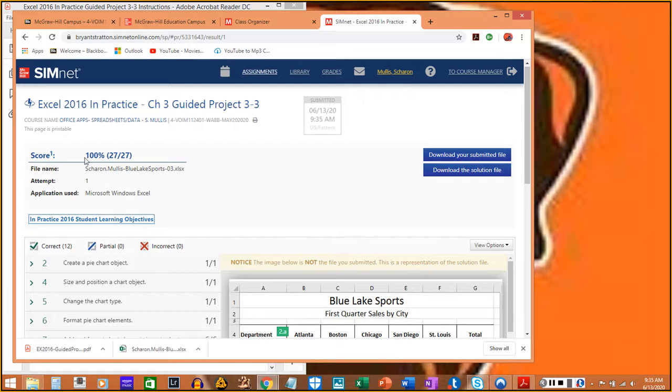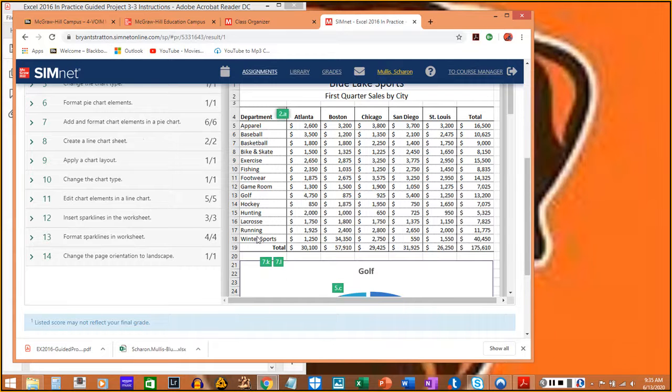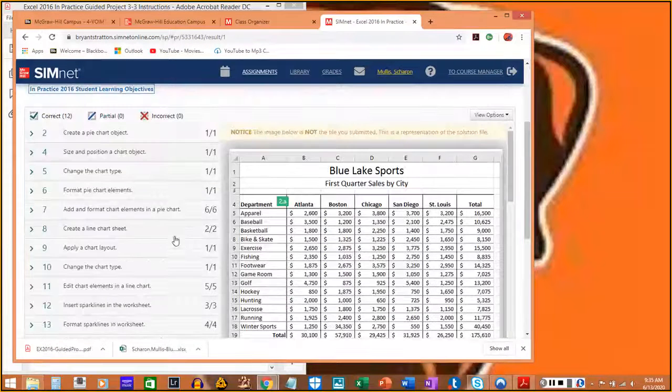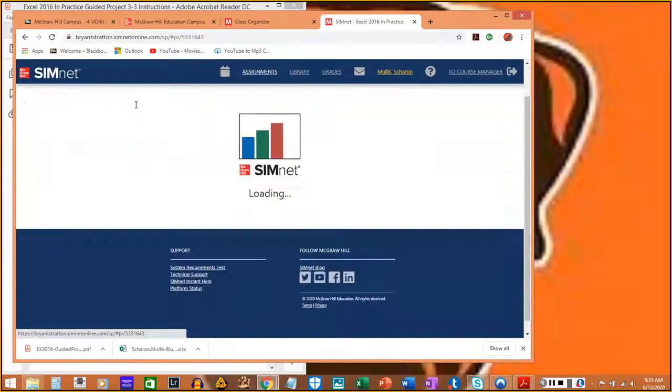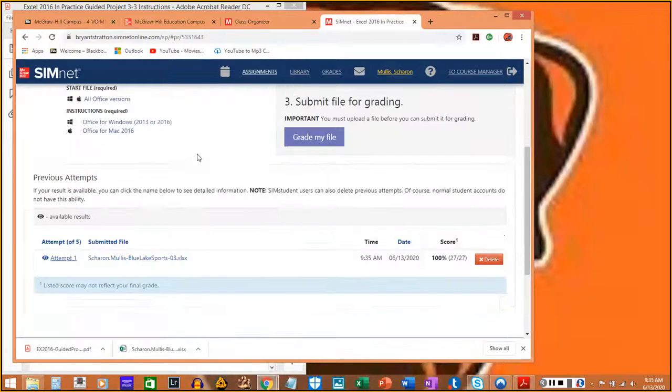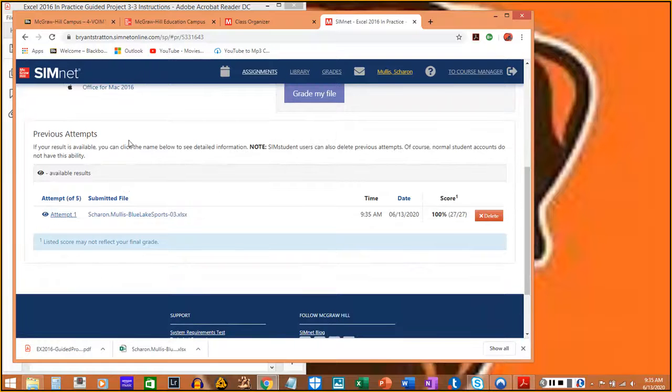Alright, so it looks like we got 100%, 27 out of 27. Green is good. Red is not good. And then I can click on the guided project, and if I scroll down, I see previous attempts. It says I have 5 attempts. This is my first attempt. The file name, the time, the date it was submitted, and the score.